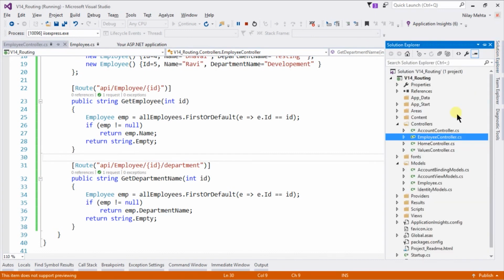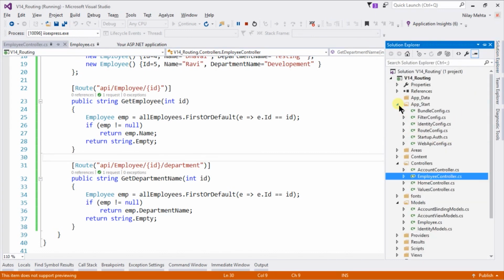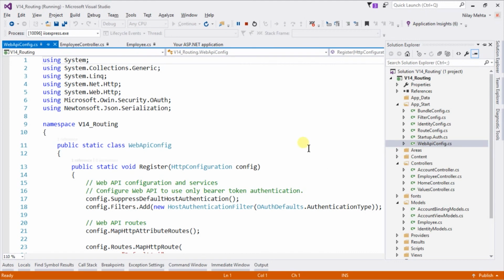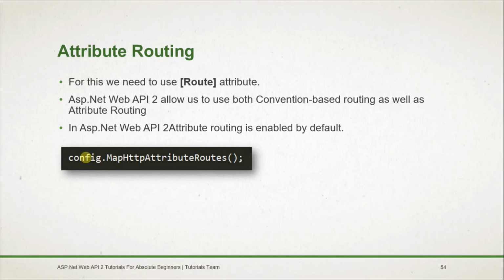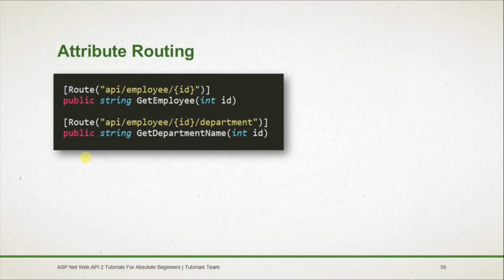In Web API 2.0, if you open the WebApiConfig file present in the App_Start folder, you can see that it contains the call to the method MapHttpAttributeRoutes, which will enable attribute routing for our Web API. For attribute routing, we need to use the Route attribute, and within the parentheses, we need to specify the URL to our action. For the parameter, we need to use curly braces and write the parameter name within the brackets.